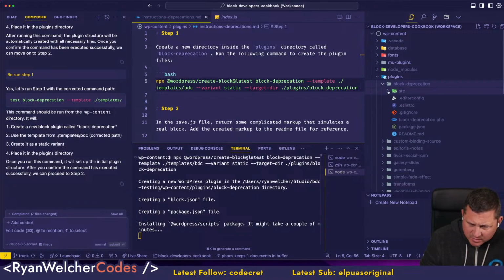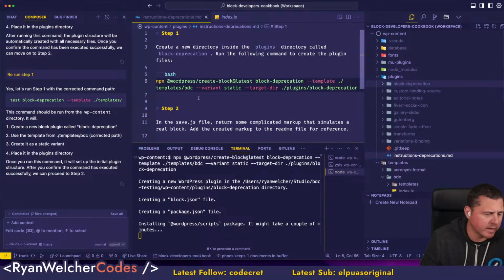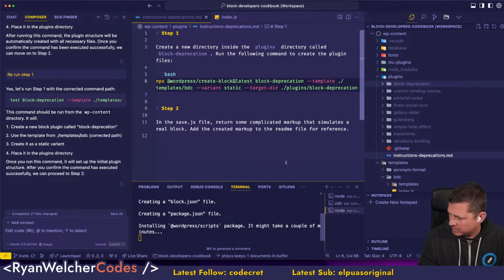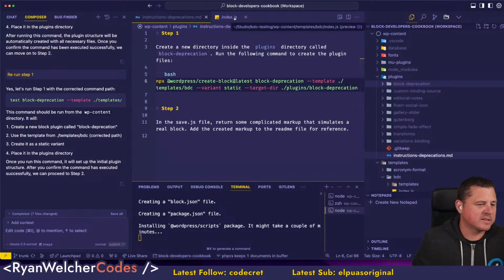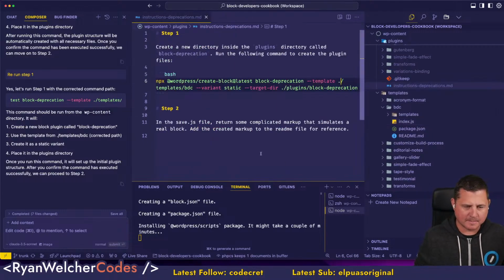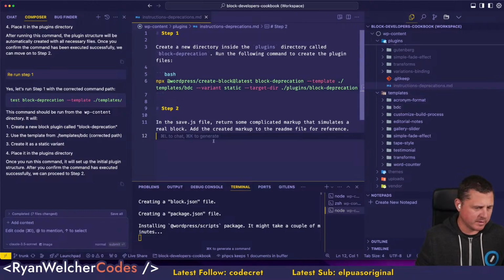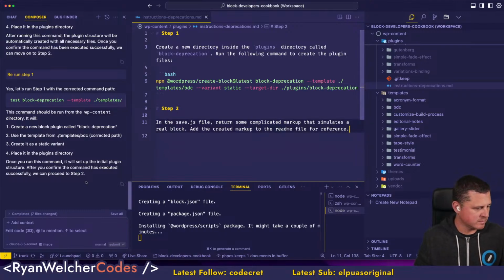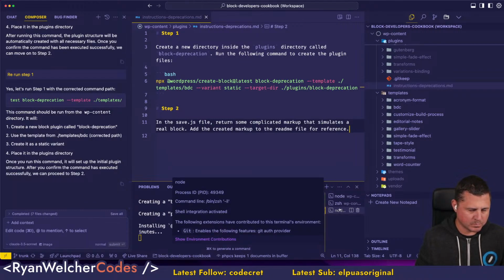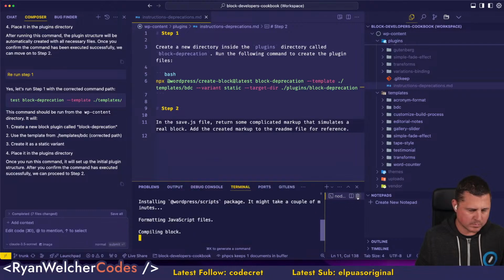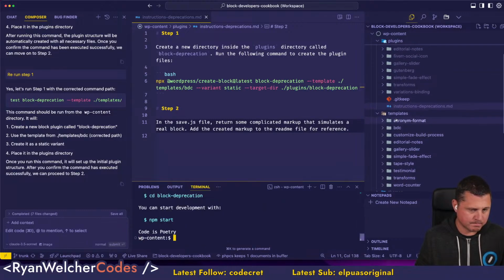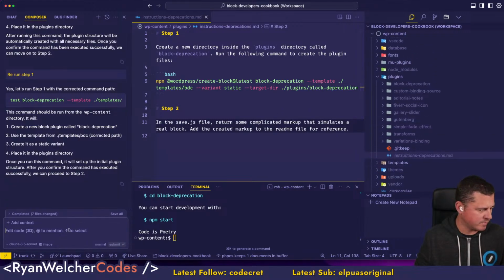Should be static. Okay, I've got to save, yes. That's just going to run, and my delay is going to get worse here. Oh, technical difficulties. So much fun. Okay, so the next step: the Save.js returns a complicated markup that simulates a real block. Add the creative markup to the README file for reference. Wait for that to run. Okay, so that's run. Please run step 2.